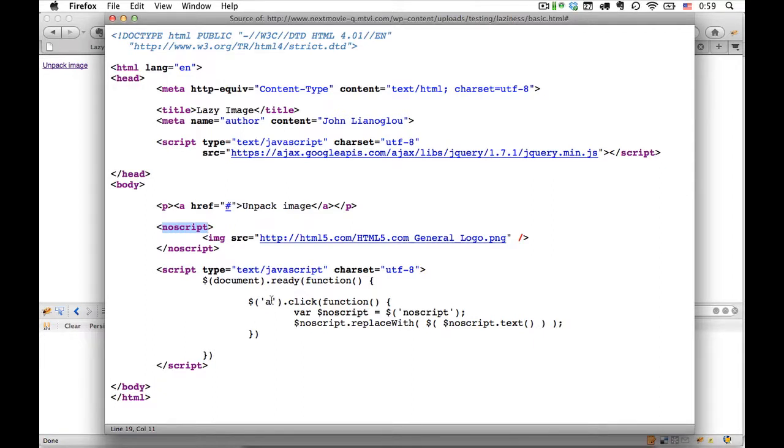There's two aspects that I'd like to examine with this example. The first is how the use of noscript affects the size of our DOM, and the second is how the use of noscript affects the number of HTTP requests that our pages make.